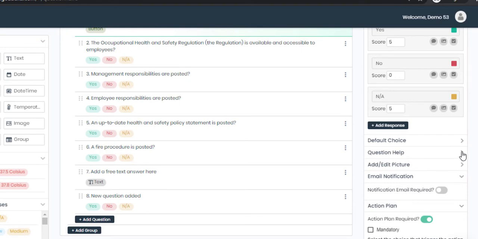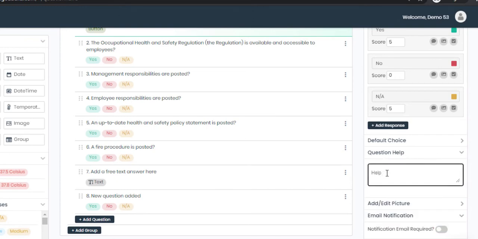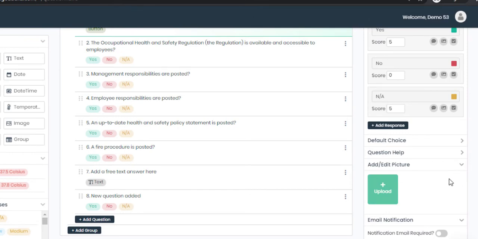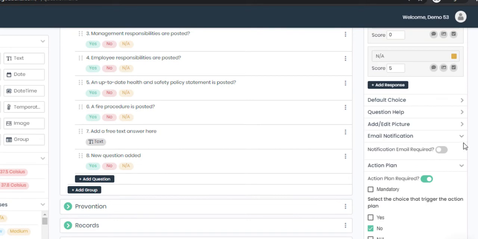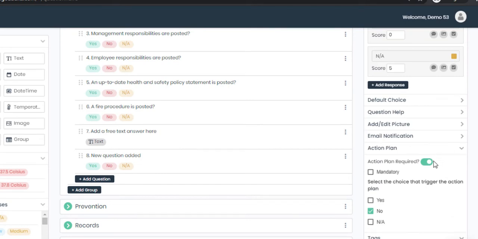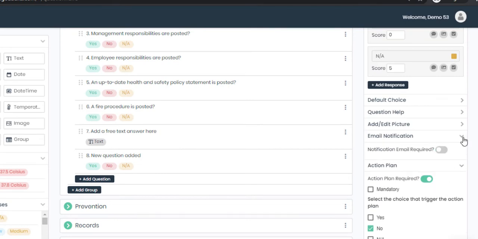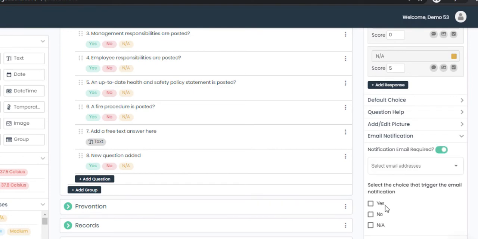You have the ability to load question help. So if you want to give more information to the auditor, or you have to give them some guidelines, you can do it by adding the extra text here. The ability to add pictures as a guide for the auditor to see on the questions, you can do it from here. Also, you can set up an email notification in case a specific answer has been selected. It will email an email address here.